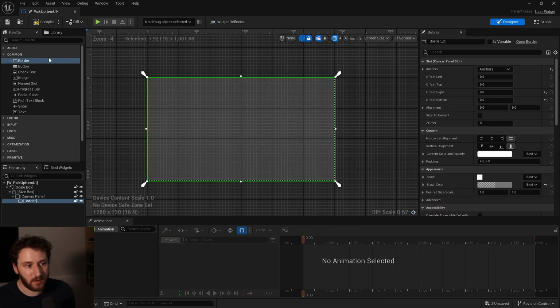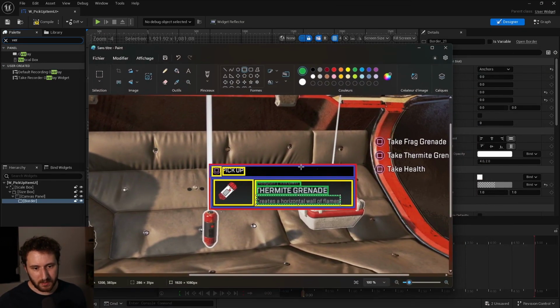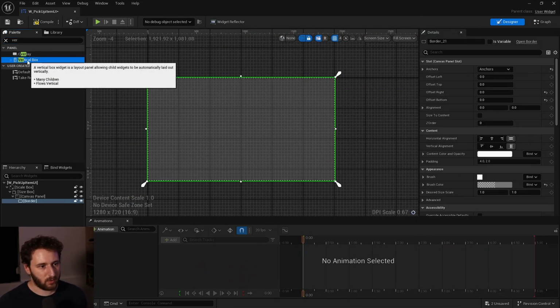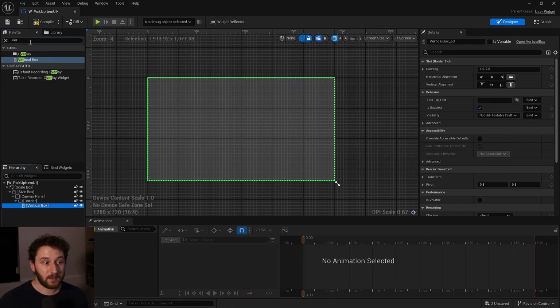Okay. Now we can place our vertical box. The first thing that we saw when we cut the UI is that in the red box, we have two blue boxes. So we need the vertical box. We'll choose vertical box and put it inside the border. And now we can add two more borders.